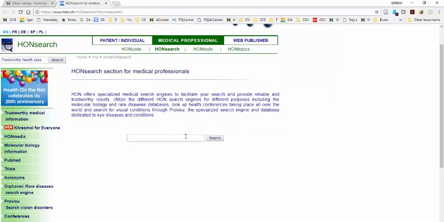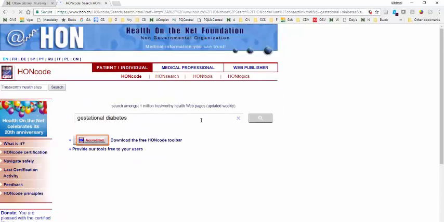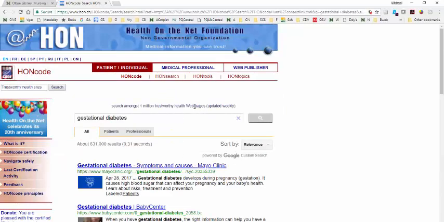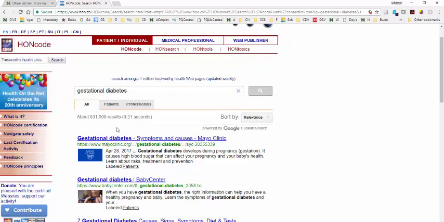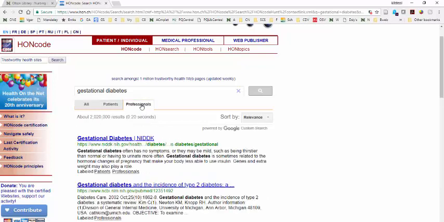We are going to type in gestational diabetes. And we get 831,000 total. What we are looking for is information not so much we can give our patients, but information we need in order to do research for a paper or a project, or even for patient care. So we're going to click on professionals.